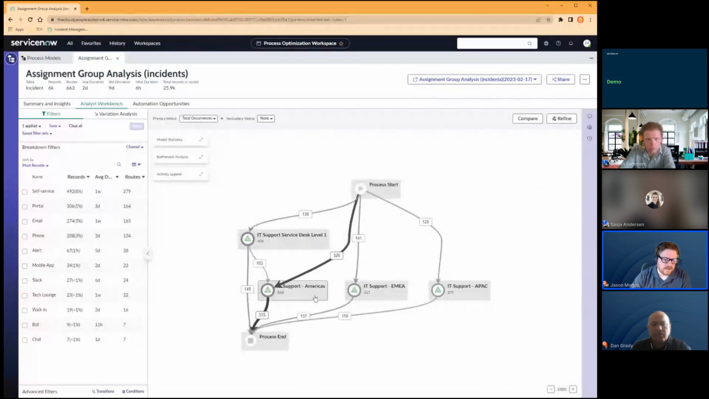This is our route map, I guess you could call it, in the middle. At a very high level right now, it's showing how many incidents followed these different routes from process start to process end. Based on the thickness of the line, this is where the majority of our incidents went. They went from process start to IT Support Americas to process end.